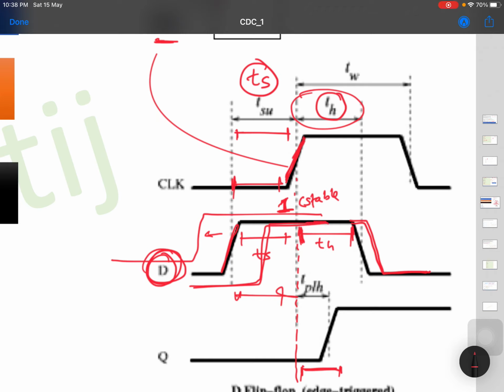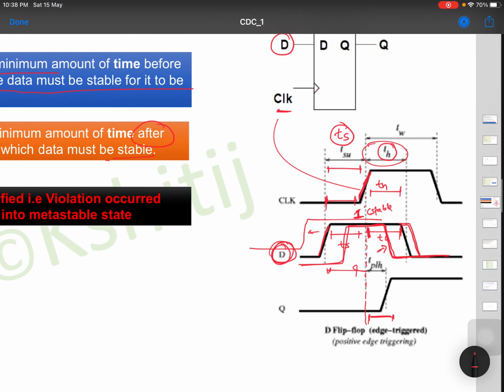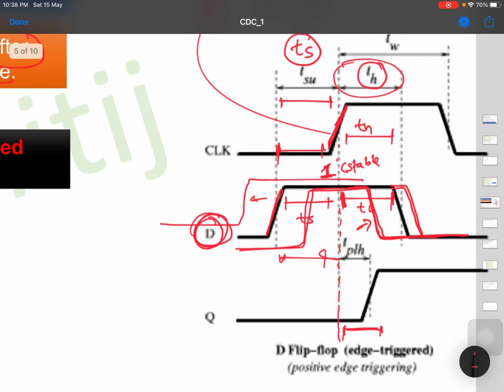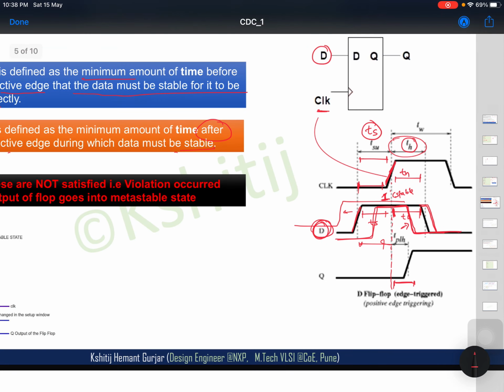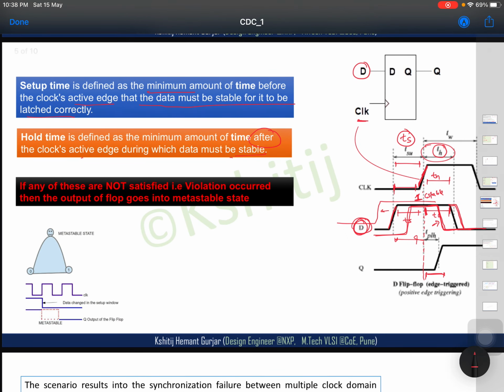But if this D is going to 0 inside the T_H window, as drawn here, right? This one. So it is before this T_H, inside the T_H window it is going to 0. That's why there is a hold time violation. So this shouldn't happen. Your data shouldn't be unstable inside the timing windows of setup and hold time.